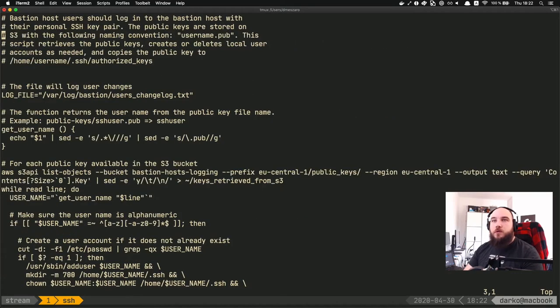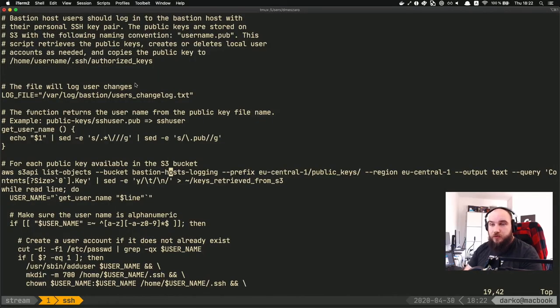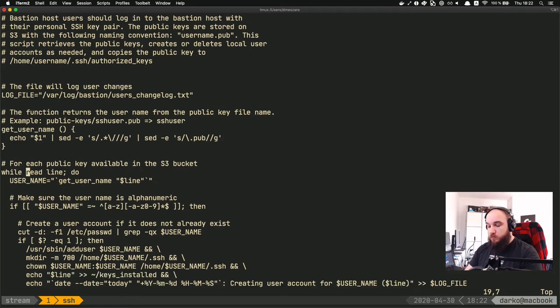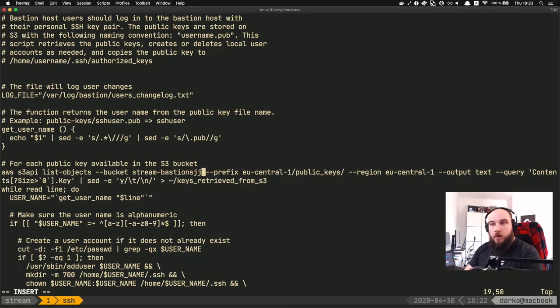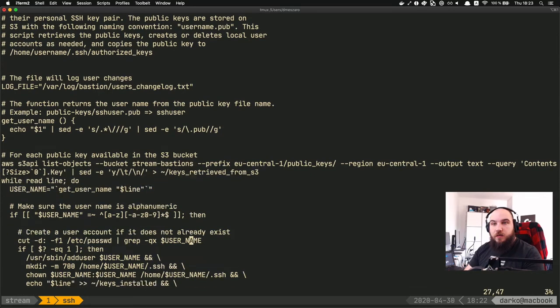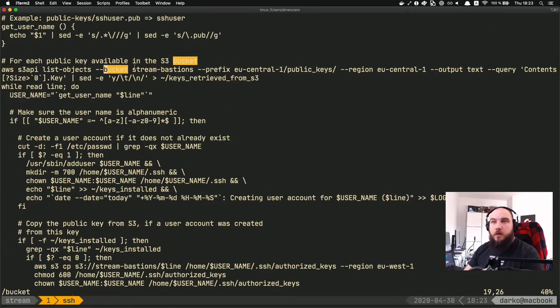There's a few things I need to change here as well. I have some old buckets I've been using here, so I need to change the bucket names to something better. So bastion hosts logging, what's the name of our bucket? I forgot. It's stream bastions, right? Okay, let me change that. Stream bastions, that's all fine and dandy. There's another thing with the bastions. Let me delete this, and this, and this. Using non-standard Vim configuration for me. Stream bastions, okay, cool. Let me just have a look. Bucket, that's fine.